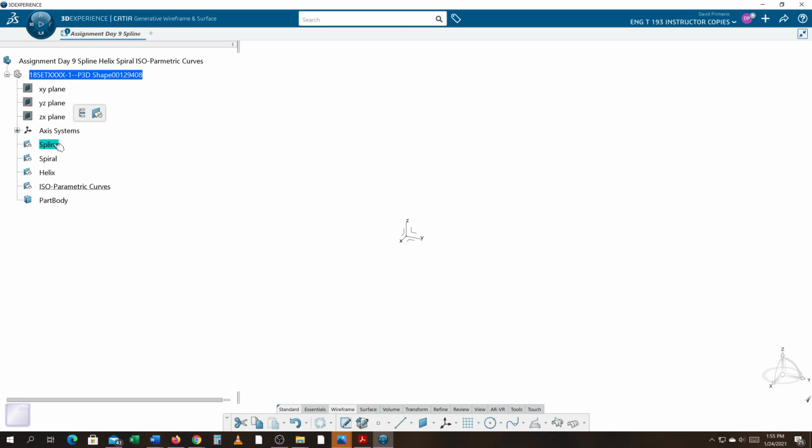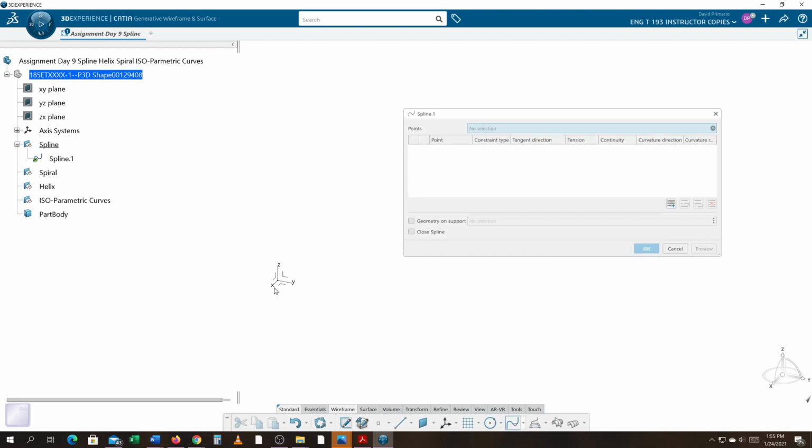Alright, so in the spline, I'm going to make that the in-work object. And we're going to use the spline feature. And we will select on this plane. You may have been used to on version 5, you could click or right click in here to activate the points. What you have to do now is find this icon on the bottom of the pop-up window. That one's called add a line. So we're going to add that line, and now we can right click in this field and create a point.